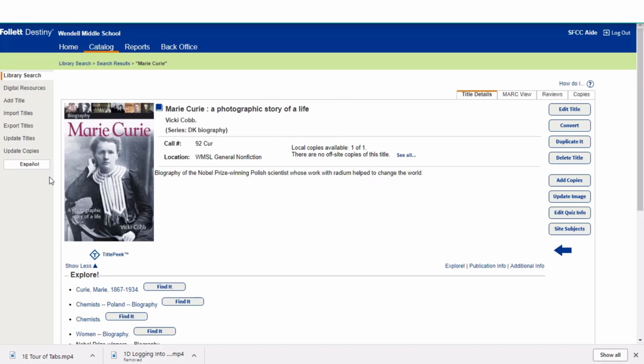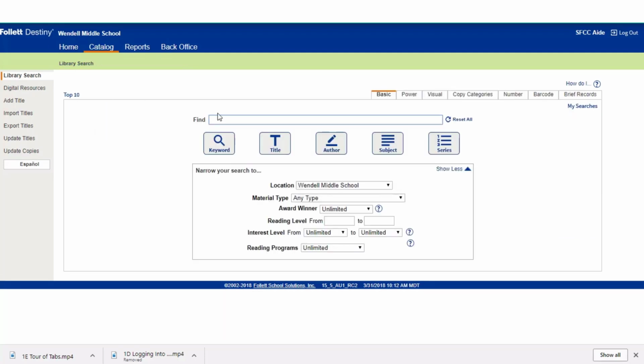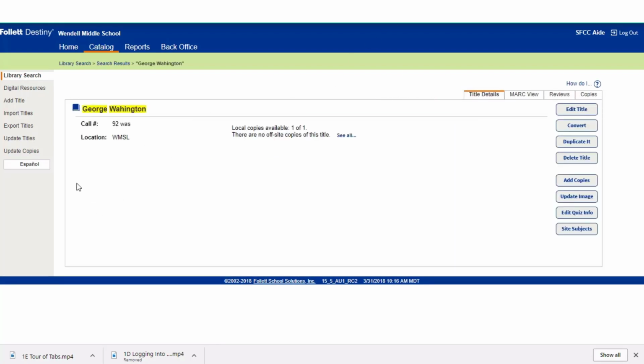So I'm going to show you, this has been an example of a wonderful record. Now here's what a lot of our records do look like. At first glance, you're thinking, oh, this is the biography of George Washington, but you'll see that it's George Wahington. When we have a misspelled title like this, it's very difficult to find it using the basic search. So we would have to know it's spelled George Wahington, and that's why we need to fix these records.